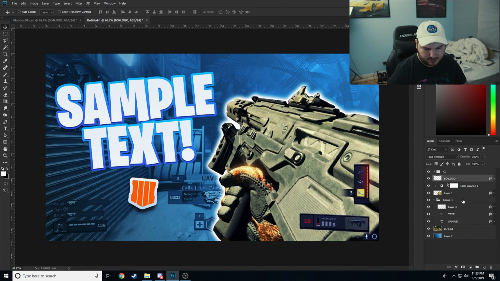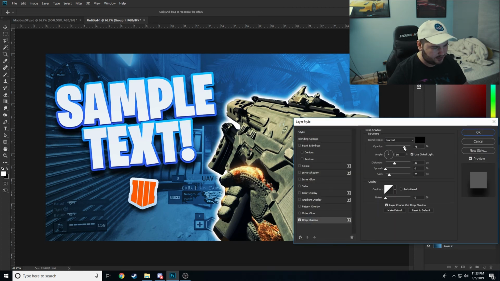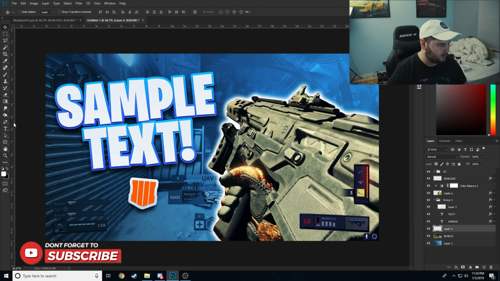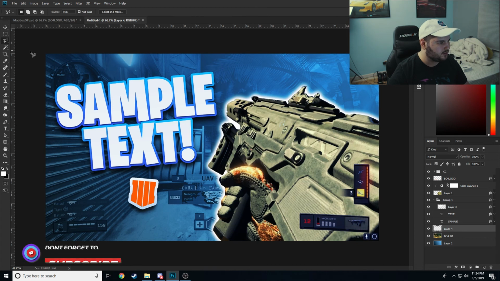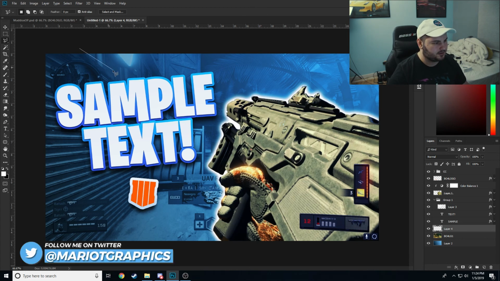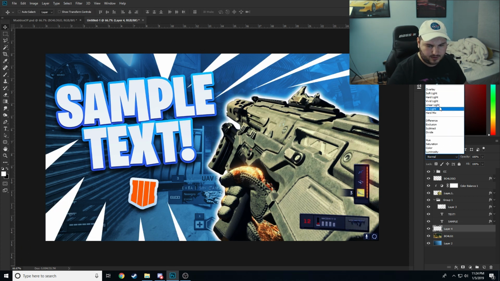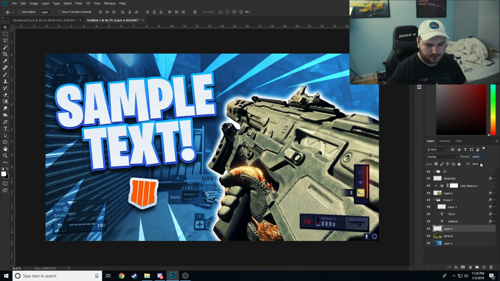So next we're going to add a drop shadow to our text. Just lower the distance, and I'm going to go with like a 65% opacity. That looks nice. And then you can add speed lines. It's easy to make. You use your lasso tool and just click to make little triangles on the edge. Hold Shift and you can do multiple triangles. Alright, now we're going to fill it with white, put it on overlay, and then just drop the opacity.